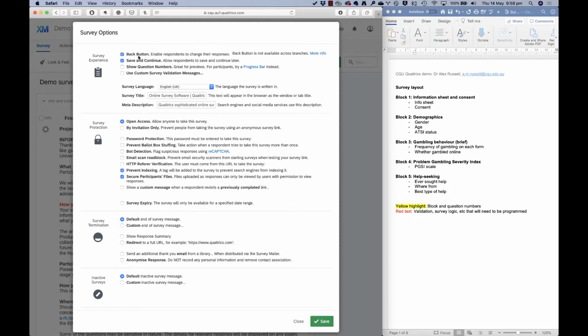I could turn on a back button, for example, so that if people are trying to take the survey for me, say some family or friends or colleagues or whatever, to test it out, they can go back and change their answers. Back button works quite well, but it is a little bit limited in that if you've got some branches, the back button doesn't work very well with it. In fact, it probably won't work at all.